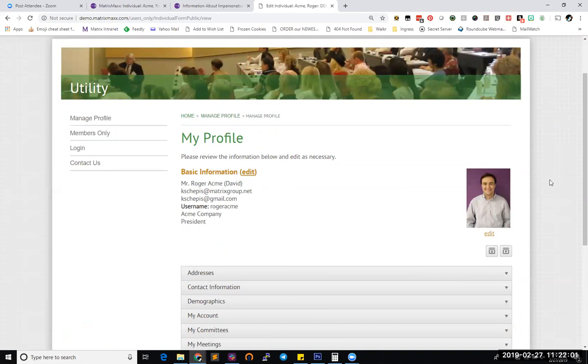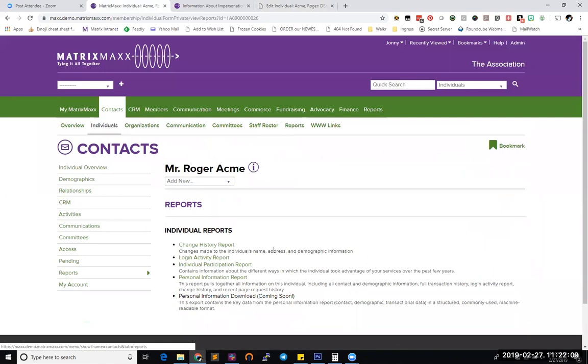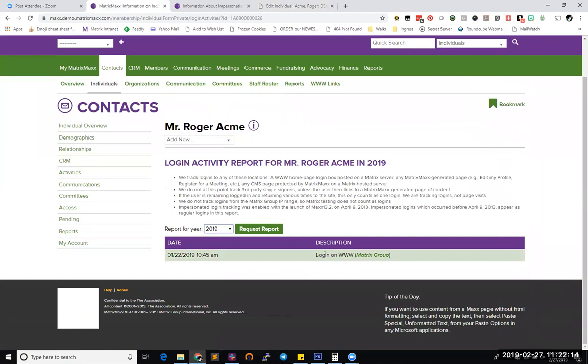If I were to go to Roger Acme's record on the back end to his reports, and as you know, one of our reports is the login activity report, it knows that yes, there was a login, but it was done by Matrix Group. The one we just did hasn't come in here yet, but it'll look identical to this, that there was a login, but it was done by Matrix Group because that's who impersonated him for that login. So it's smart enough to know that it wasn't actually Roger doing the login.